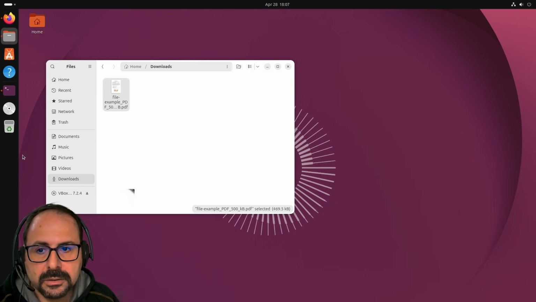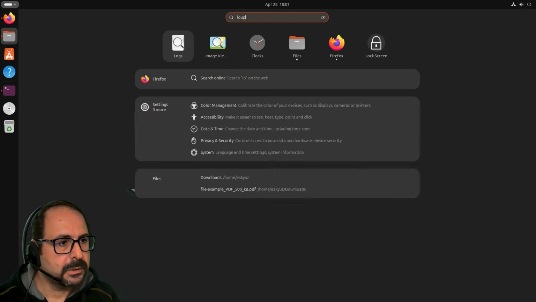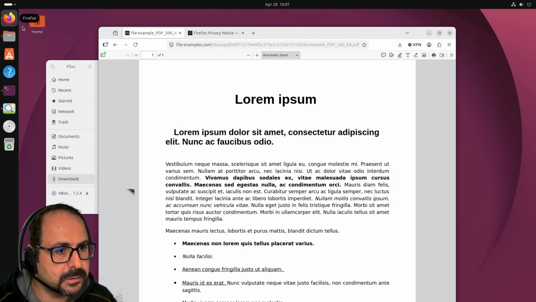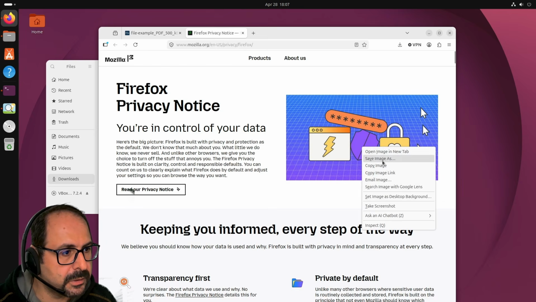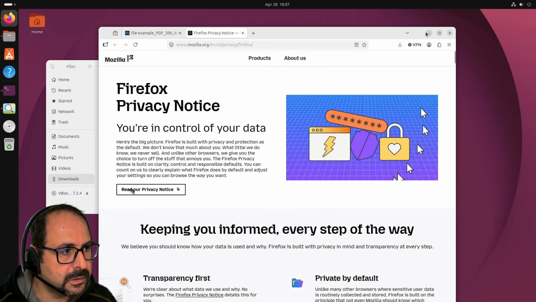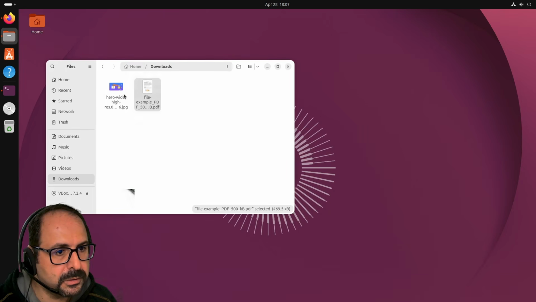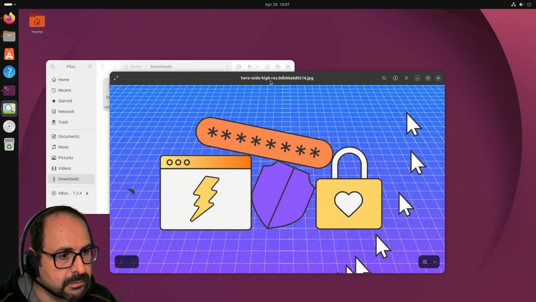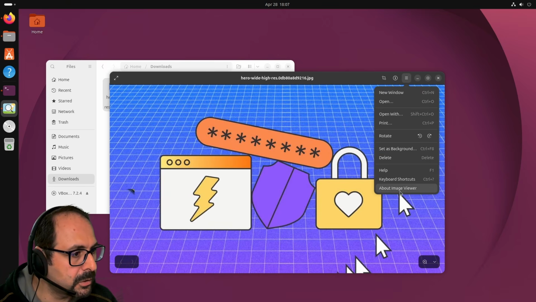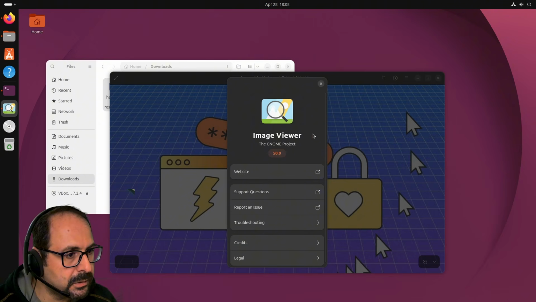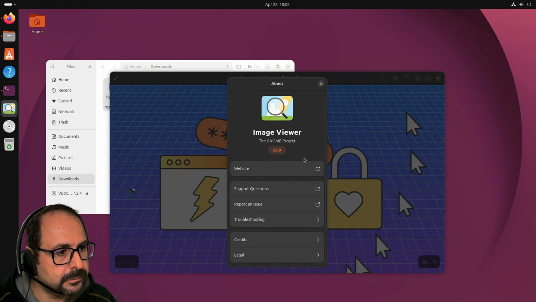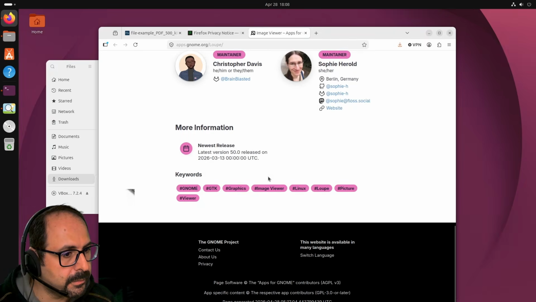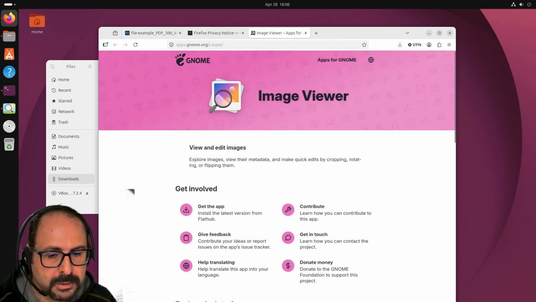And the image viewer is now Loupe, replaced with Loupe. For example, if I save this image under downloads, it will open with Loupe or Loop. I don't know how it's pronounced. It looks like a French word. Image viewer. Yeah, this is the brand new image viewer of GNOME 50.